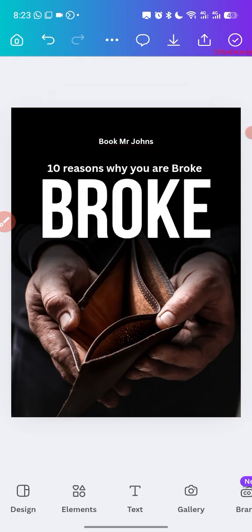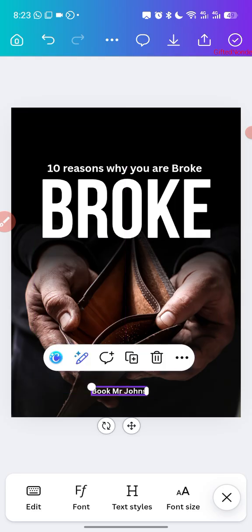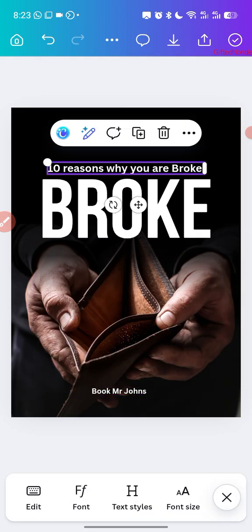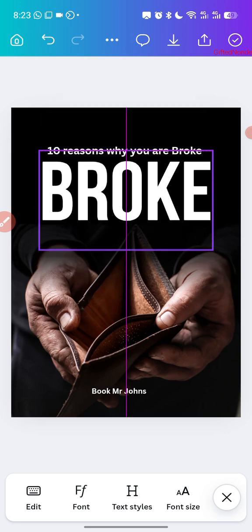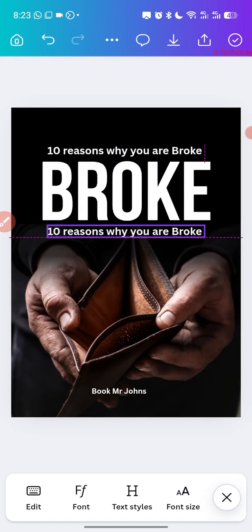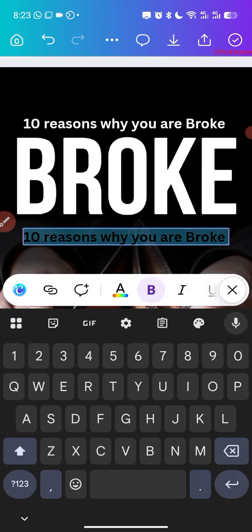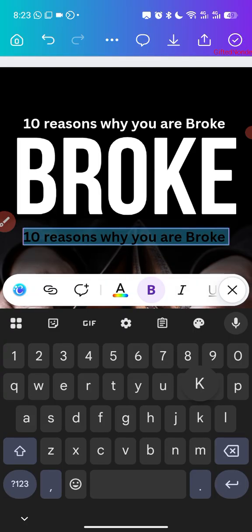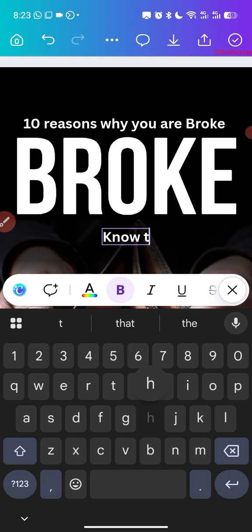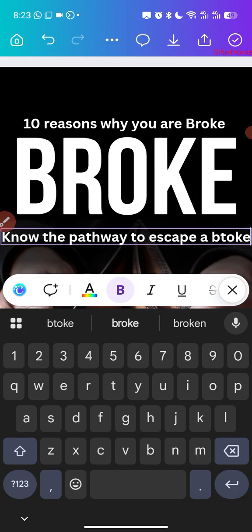Okay, so if you are having a subheading, it can be maybe down here, right? Or maybe you can bring the name here. Okay, book by Mr. Jones, and then you take this a little bit up. And then at the bottom here you duplicate, and then you write the subheading in case you have one. But let's add one for this book. So I'm going to say: know the reasons, know the pathway to escape blocked life.